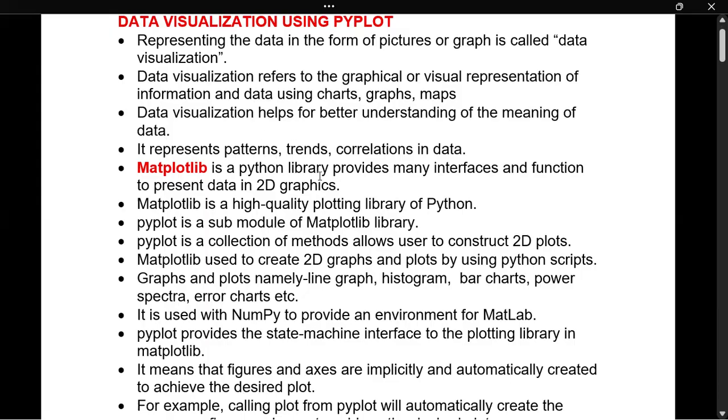Matplotlib is a Python library that provides main interfaces and functions to present data in 2D graphics and 3D graphics. Matplotlib is a high quality plotting library. In Python, PyPlot is a submodule of the Matplotlib library. PyPlot is a collection of methods that allow users to construct 2D plots. Matplotlib is used to create 2D graphics and 2D plots by using Python scripts.